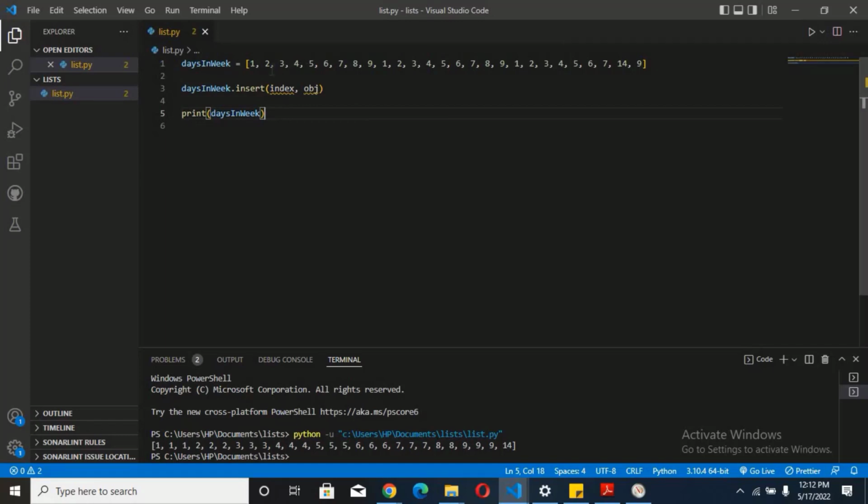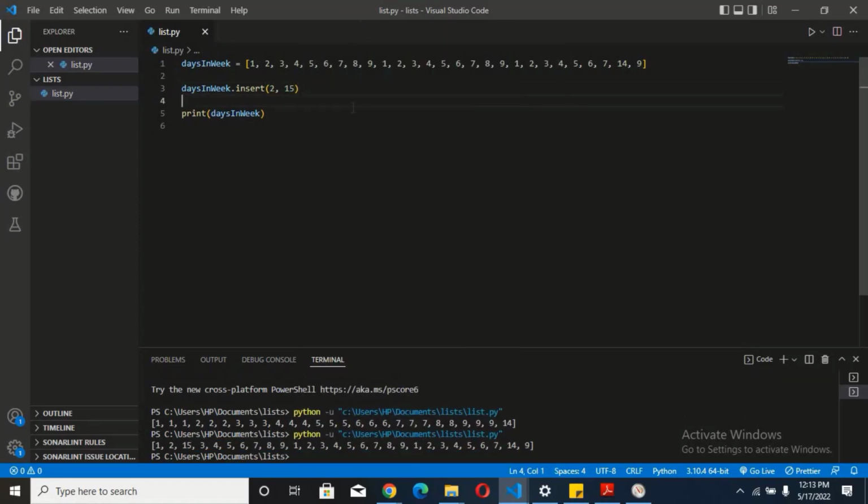There are different numbers that have their different index. So let's say I want to insert a number at index 2. So I'll put the index here, index 2. Then the object I want to insert there. Let's say I want to insert 15. So I'll put 15. That means I want to insert object 15 at index 2. So if we run this, this is what we get.